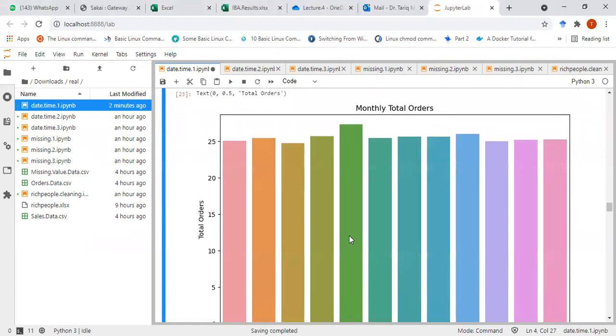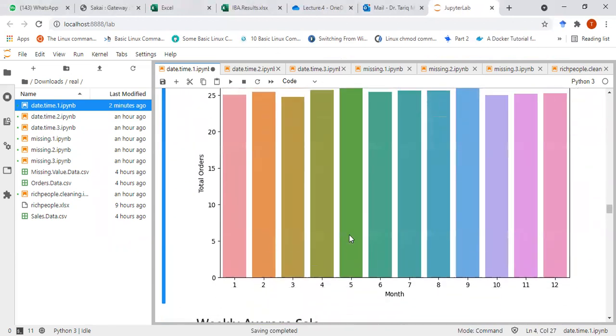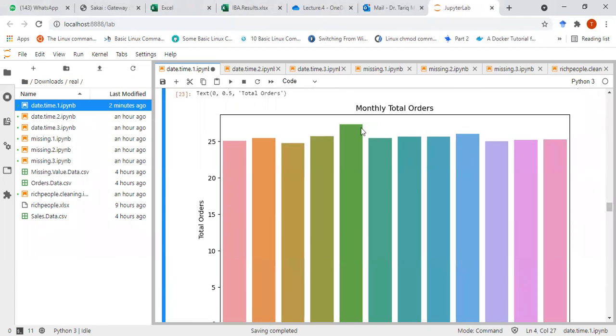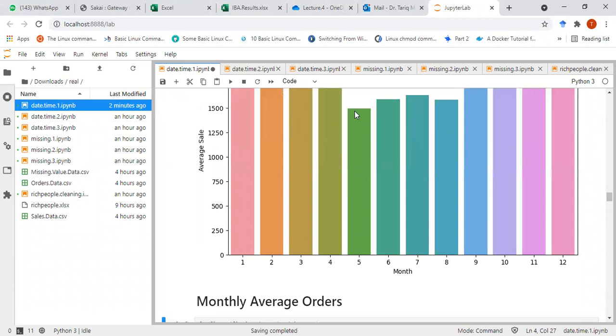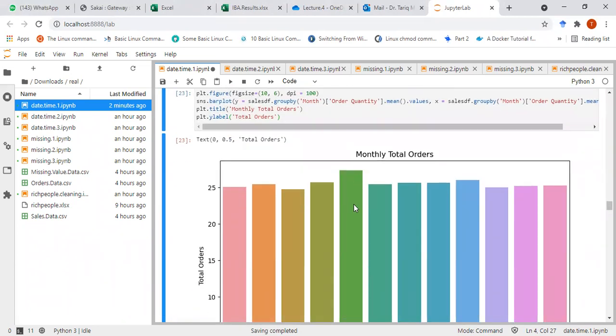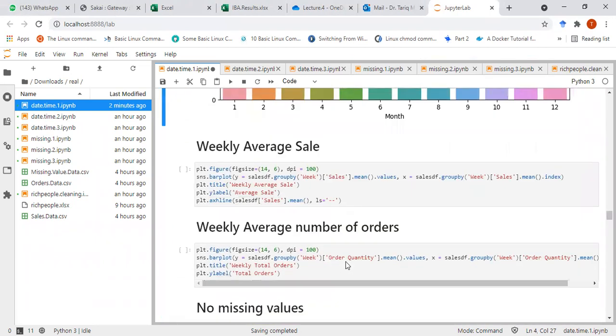So similarly, you can see the total orders. The orders will remain the same as we saw in the quarter case. Almost similar. We got the maximum number of orders in May, and we got the worst average sale in May as well. So the season of the month of May is not great.